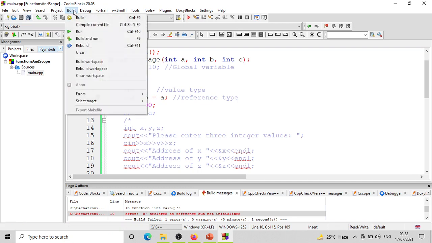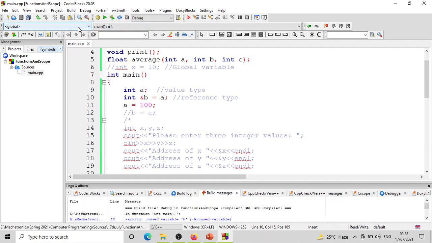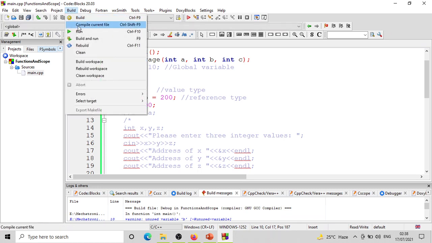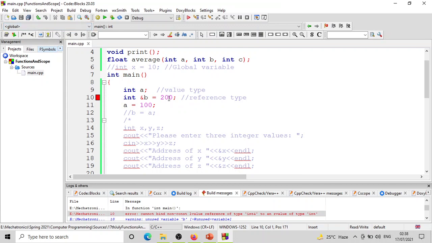Okay, so now this would compile fine. Acha, this compiles fine. Now can we initialize it with some constant value? Say we want to initialize it with 200. We should not be able to do that. Okay, we cannot do that. We cannot initialize a reference type with a constant value. We can do this for this thing. We can say int A is equal to 100. We can do that. Or 200. ठीक है, we can do that.